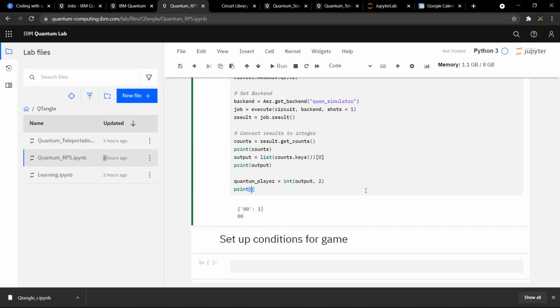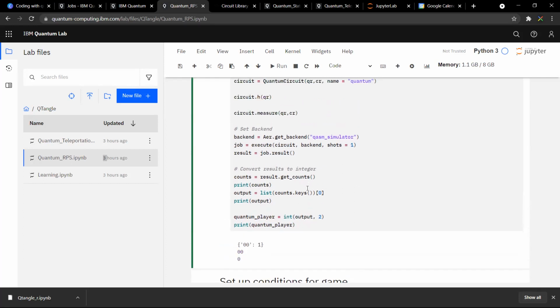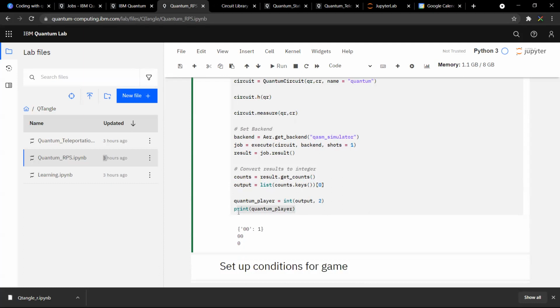If I print quantum player, okay, sorry. See, it prints an integer result out. Let's see if we get something out. So 10 is binary 2, right? So it does that. We have done this part now. Now let me remove the print statements. We will not be needing the print statements.